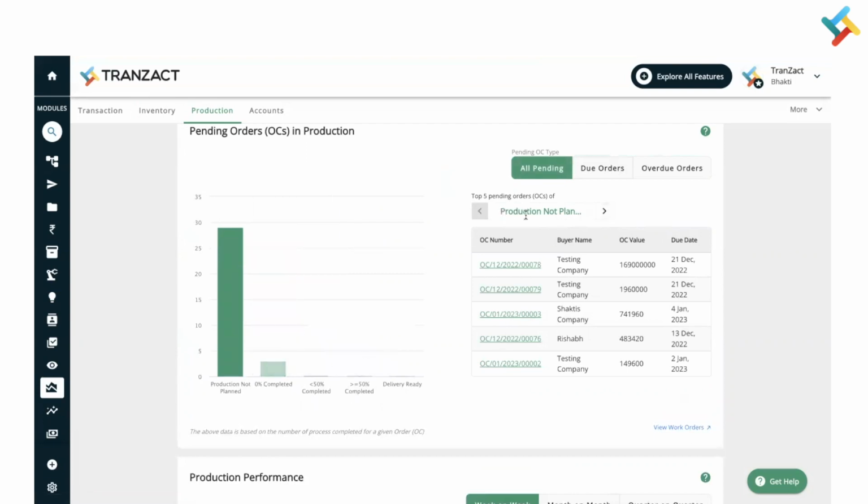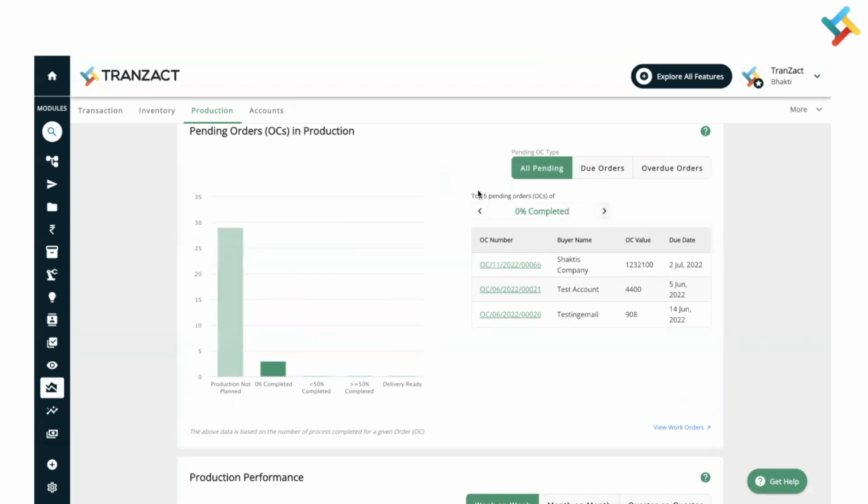Now here, the very first is production not planned. That means the OC is created, but production is not planned, that is, after the work order, the production is not planned. Now, if I come to the next, 0% is completed. There is no action that has been taken on the OC, as the production process has not been planned.